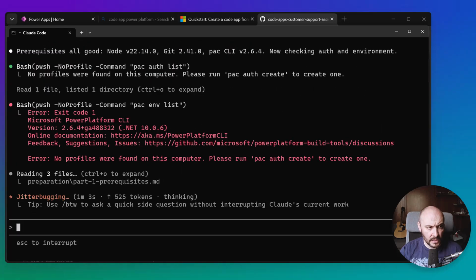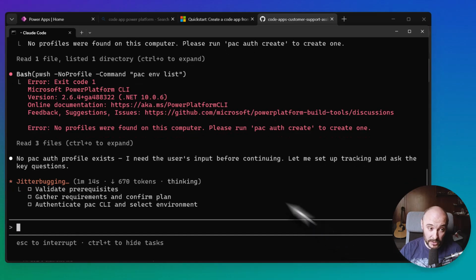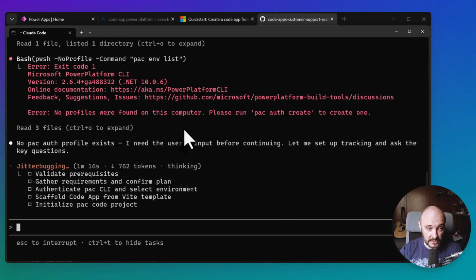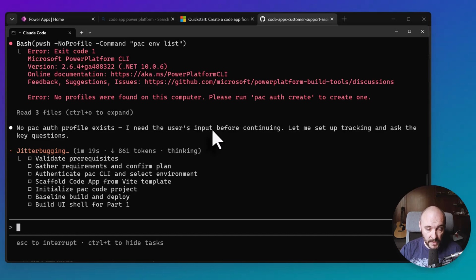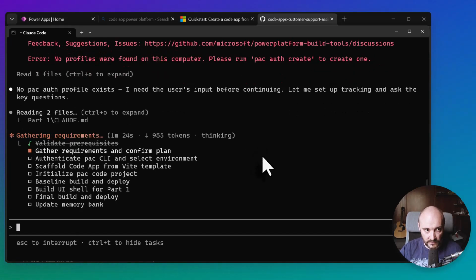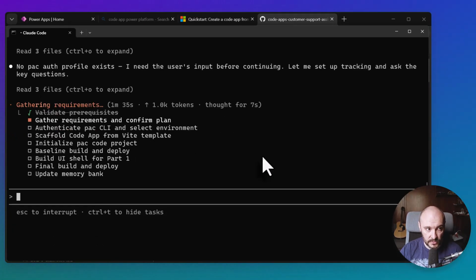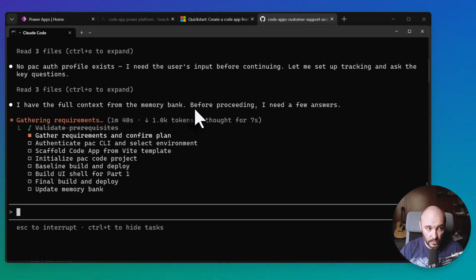You see that the Claude Code also tries to connect to the environments. The problem is that no profiles were found on this computer. Now it will run the Power Platform command line interface to connect to the environment. And this command, create a code app, is so powerful that it will connect to the environment and get the context of the environment. If later on we want to connect Dataverse or some connections, it will also connect to the environments and grab all these connections, different tables, and so on and so forth. So a cool thing. And here you can see how it all works.